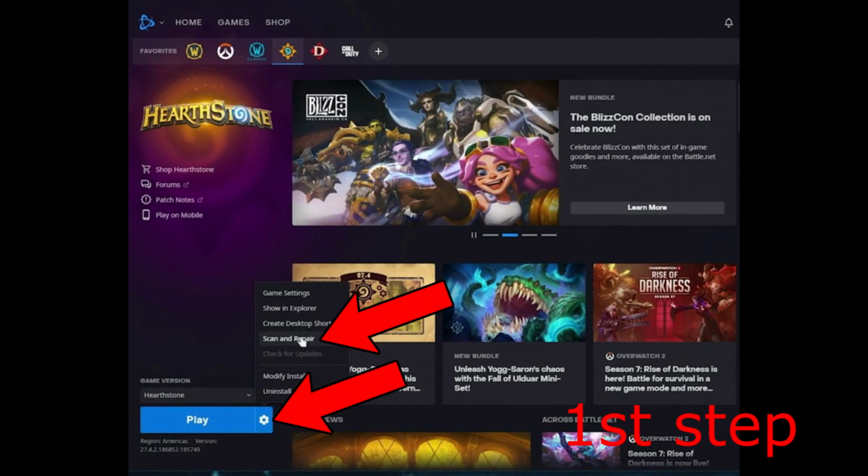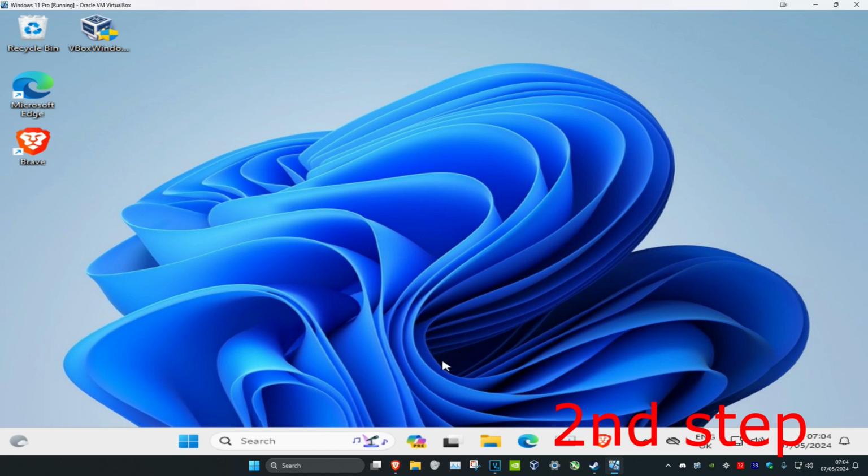If you're using Battle.net, you want to head over to Call of Duty, and then you want to click on Settings, which is next to Play, and then this window will come up, and then you want to click on Scan and Repair.